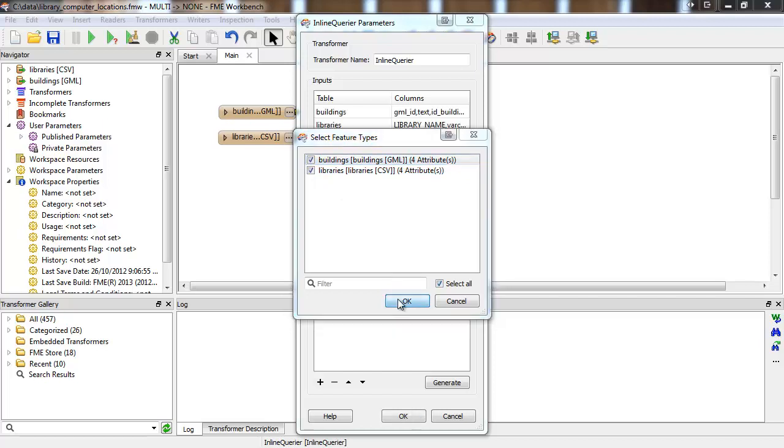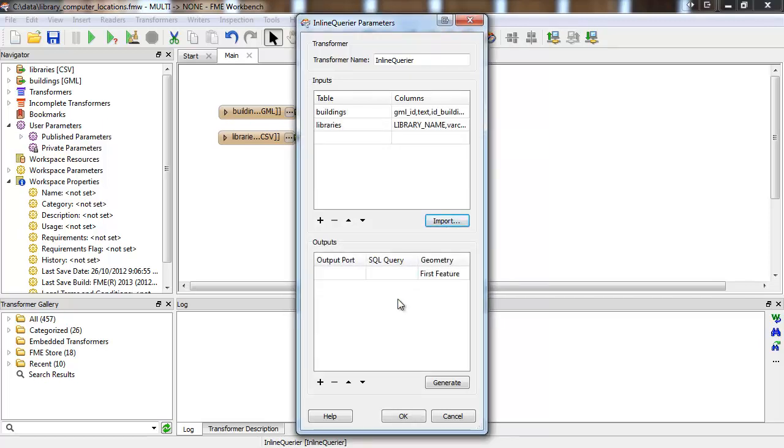The Inline Querier is especially useful for SQL-enabling sources like these, that don't inherently have SQL abilities. Note that it's possible here to rename the input ports, but we'll leave them as is. Next, we'll define a query on our data. This Generate button creates an output port with a default select statement, but we'll create our query manually.